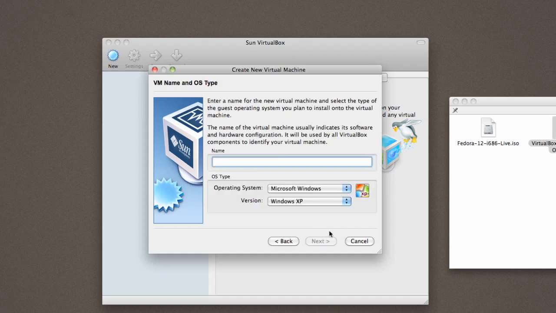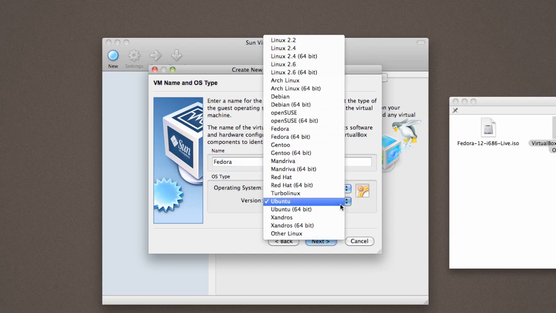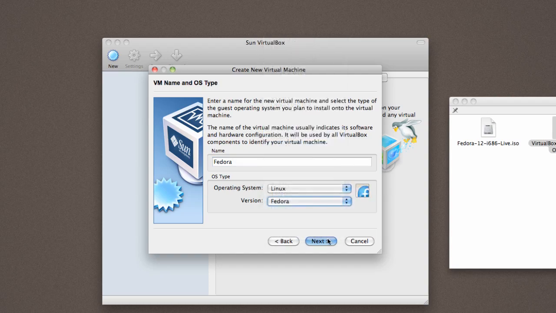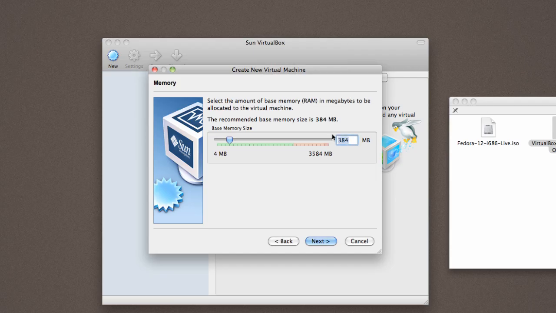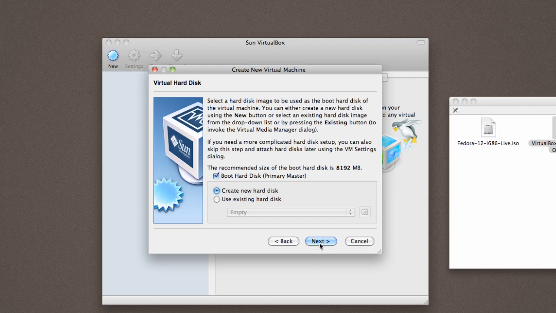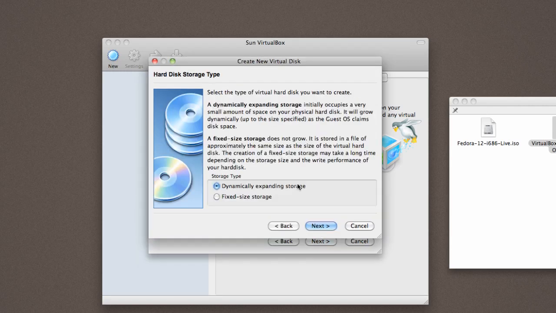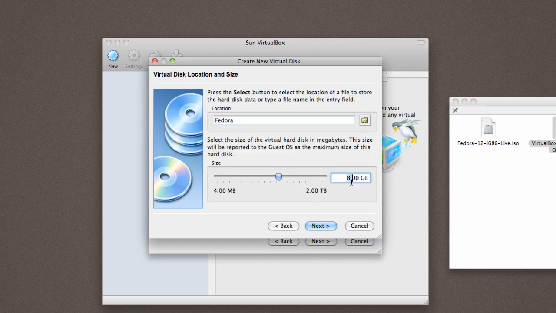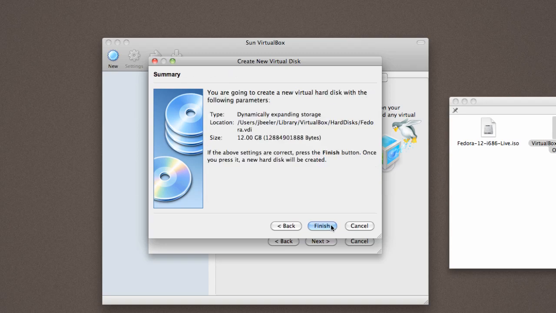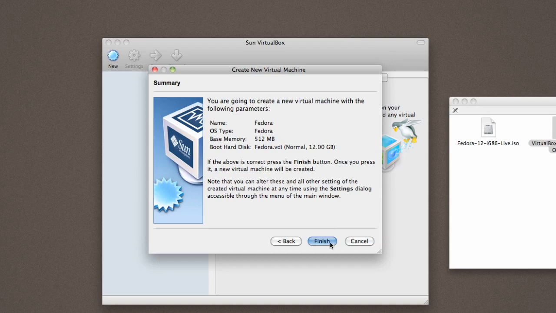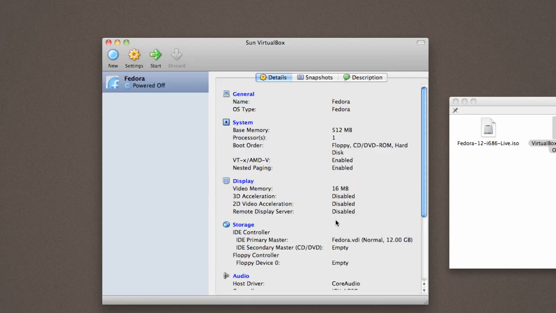And we're just going to really quickly go through the options. Operating system is going to be Linux. Version is going to be Fedora, not the 64-bit. I recommend having a base memory size of about 512 megs. It doesn't really matter, you're not going to use too much. We're going to create a new hard disk, use dynamically expanding storage, and then I recommend putting something here like 12 gigs. Honestly, the amount that you put here doesn't matter because since it's dynamically expanding, you're only going to use up to 12 gigs. So you could put more, you could put less.